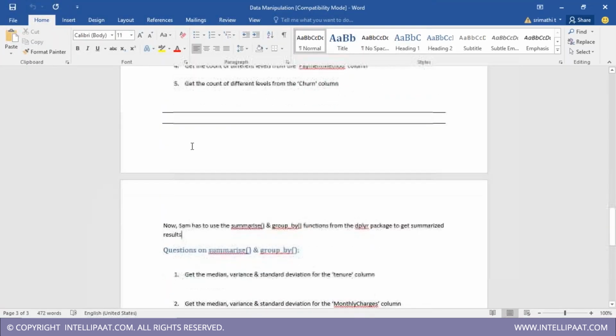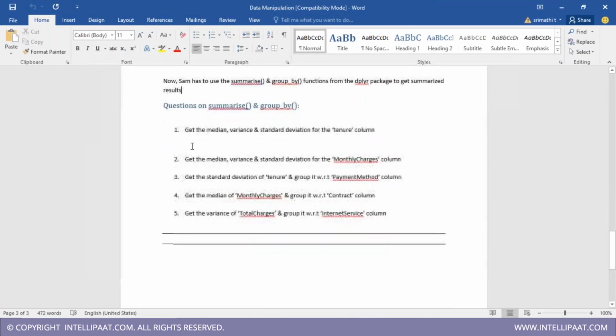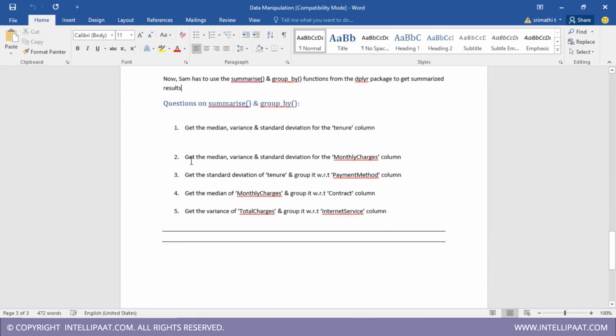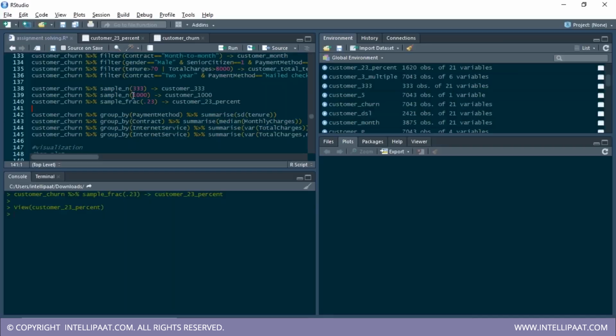Right, so after this we have the summarize and group_by functions. We will not do the first two because this doesn't mean anything. So we'll do the third, fourth, and fifth. We'd have to find out the standard deviation of tenure and group it with respect to payment method. Let's do that.